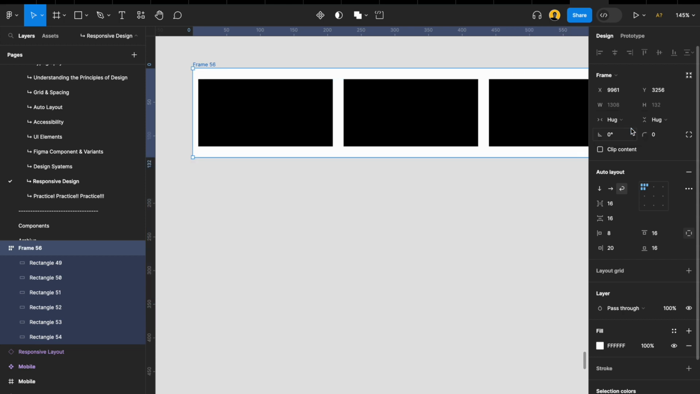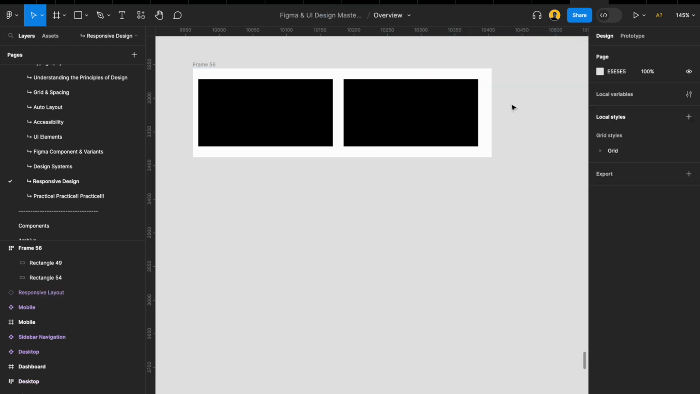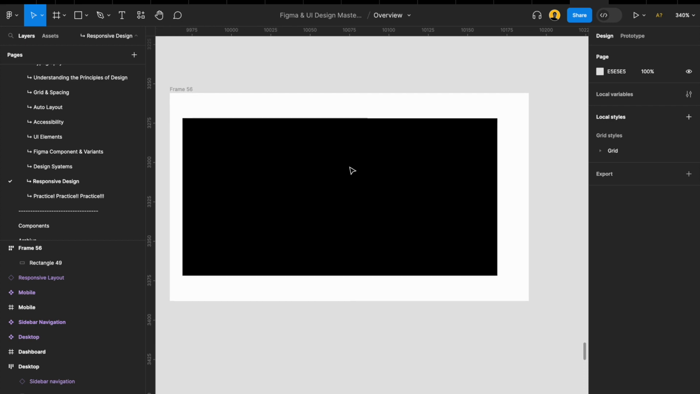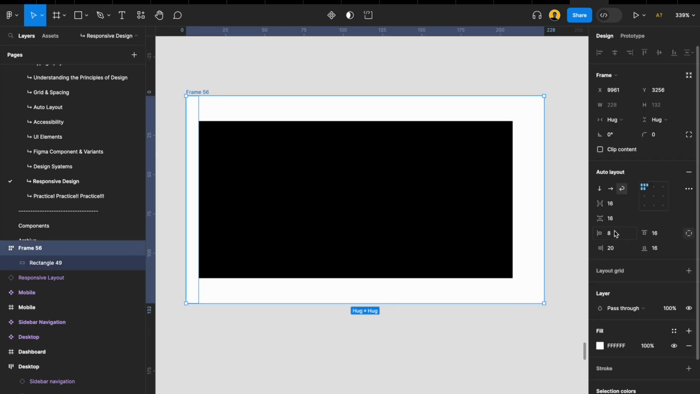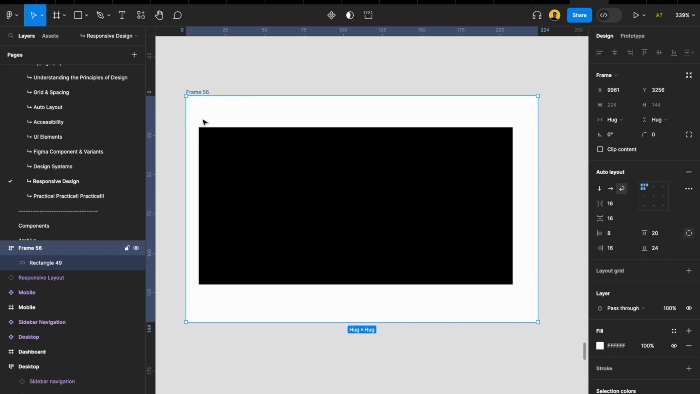So let me change it to auto so that we can see it. And let me even use just one of these so that we can see it in real time. You can see I change this to 8. I change the right to 16. Let me use 40. Can you see? So let me go back to 16. Top, I want to use 20. And bottom, I want to use 24. So you can use individual spacing if that's what you want to achieve with this.